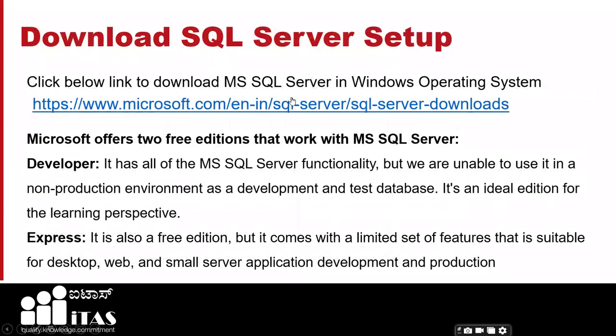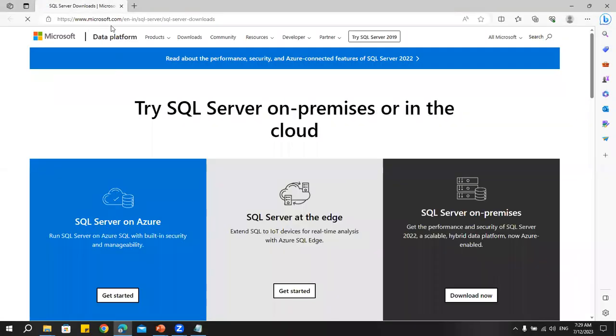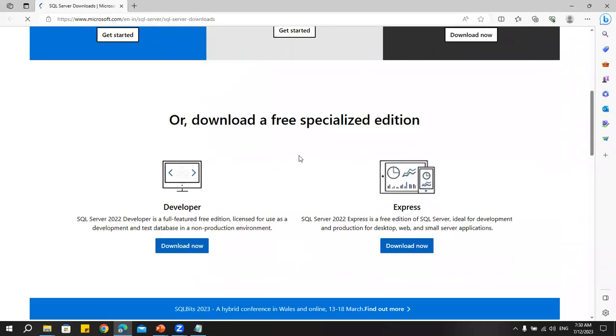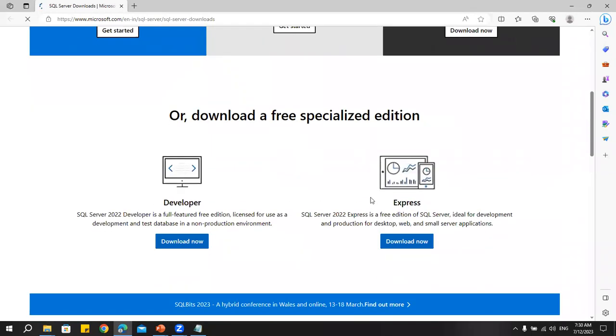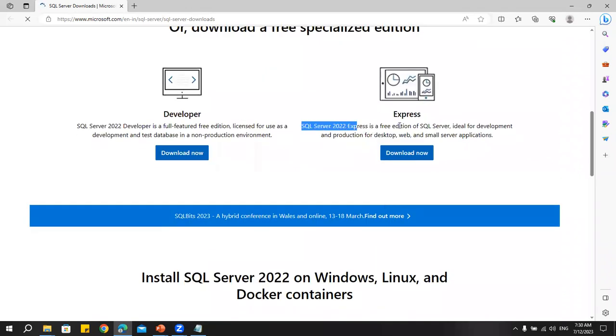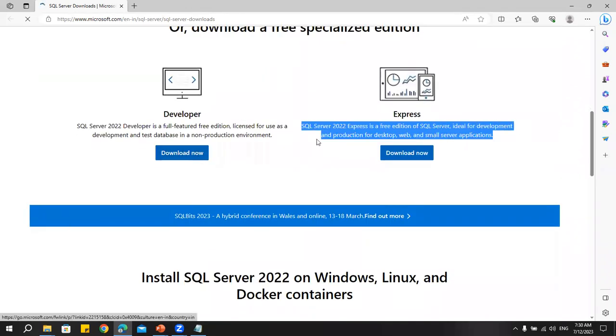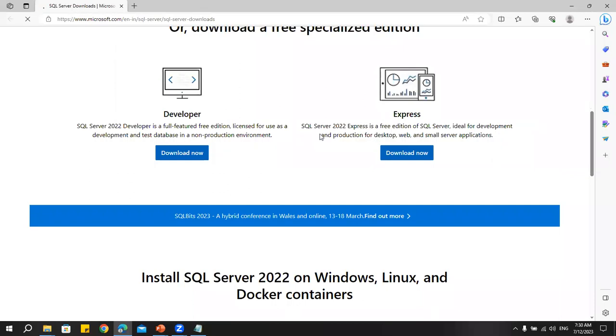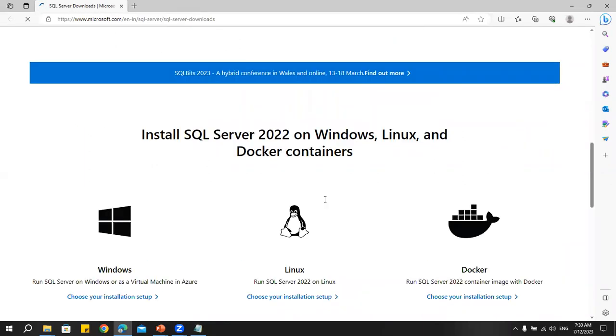Here I have a link where you can download SQL Server. I'll be sending you this PPT so that you can install it. When I click on this, it will open the Microsoft SQL Server website, where I can download. Here we have two versions, Developer and Express. Go for Express. It is a free version, completely free. We can practice, but don't use this commercially. So we can download this. When I click on this, an exe will be downloaded.